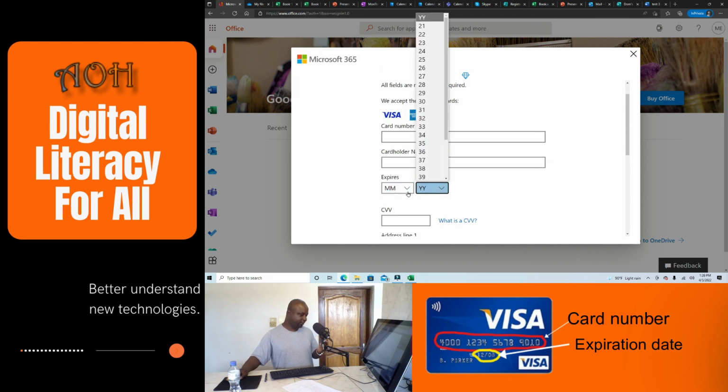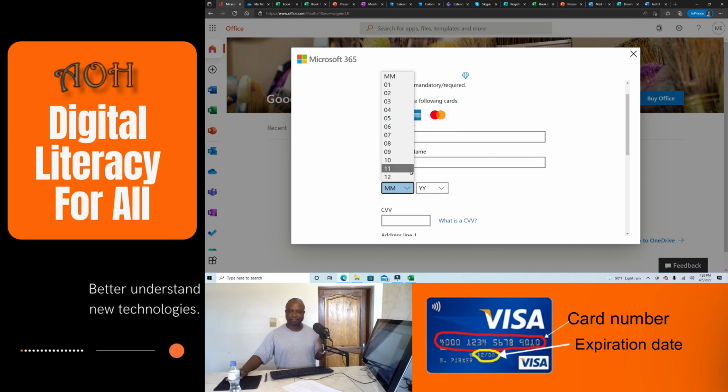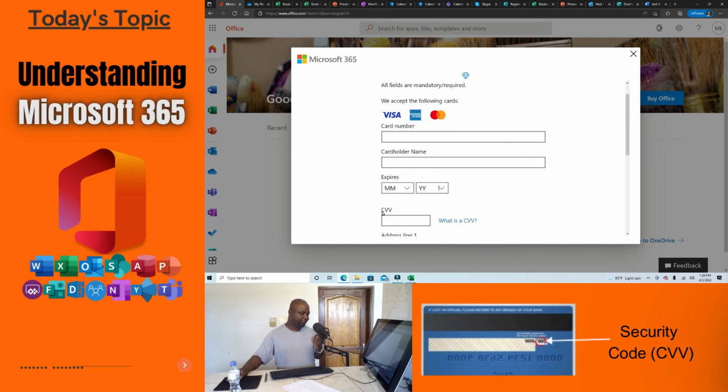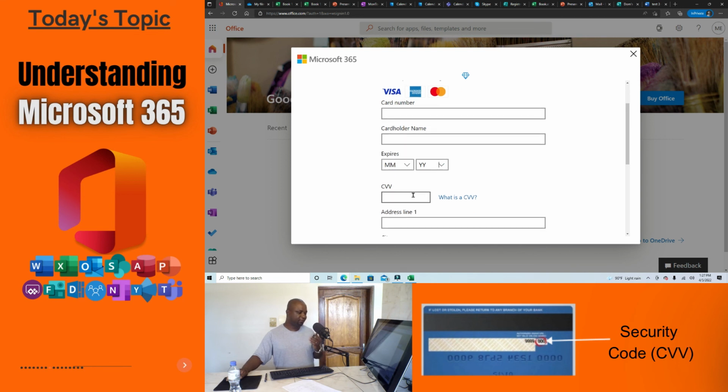The one I'm holding here is 12/21, so it expired last year, okay? But for you, just make sure that your card is still valid. Then you put the card number here, you put your name, you put the expiration date, okay? And then you put the security code. This is the CVV, that's what we call the security code.